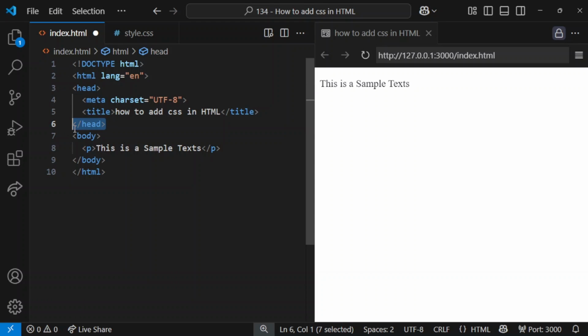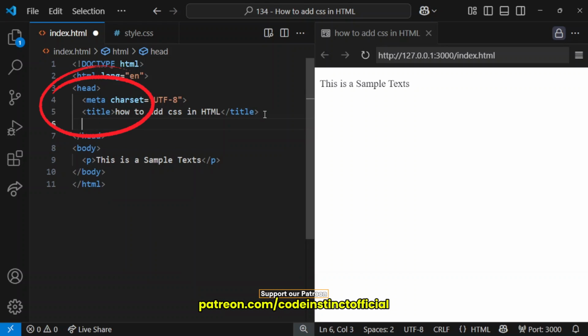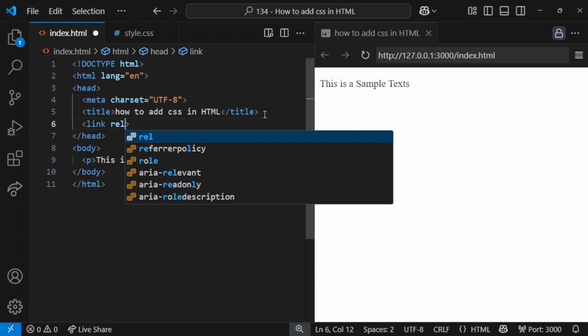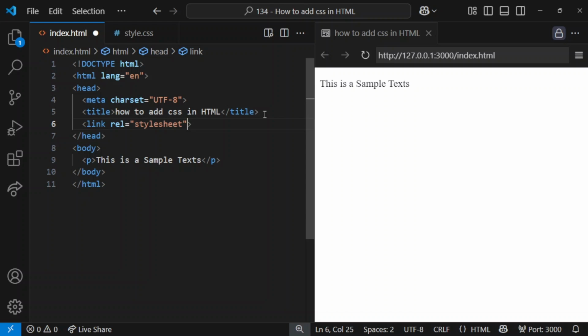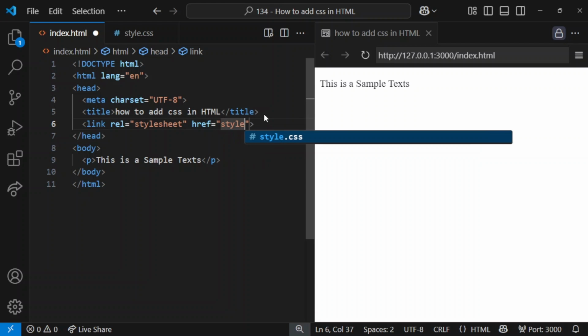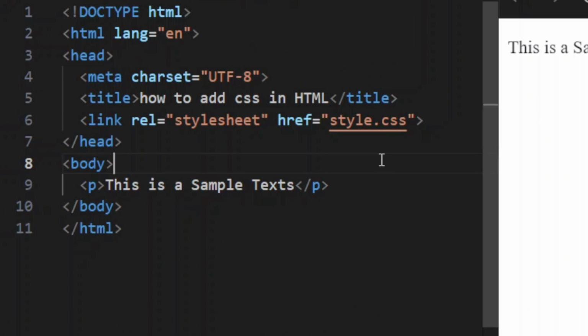To apply this method, first we head over to the head section of our HTML file. Then we add a link tag, followed by rel equals stylesheet and href equals your CSS file name. Easy enough, right? Just a quick explanation of this line of HTML link.